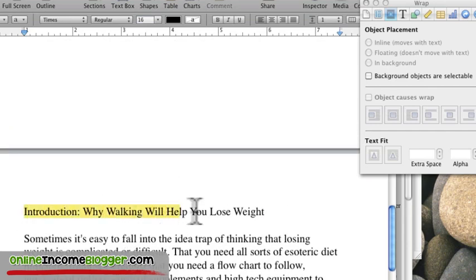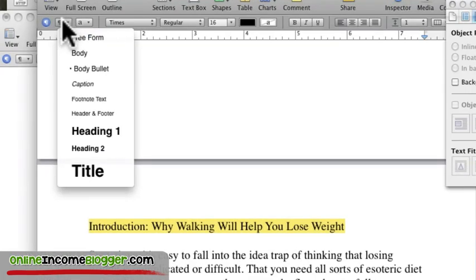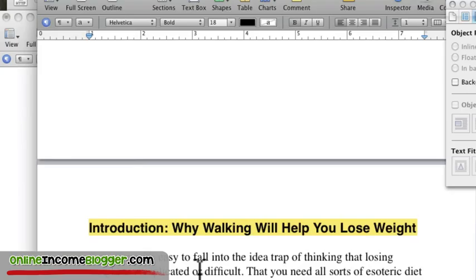Now this is the intro. We've got to highlight that. This is the chapter heading. What are we going to do? We're going to go to the heading 1, and there it is.